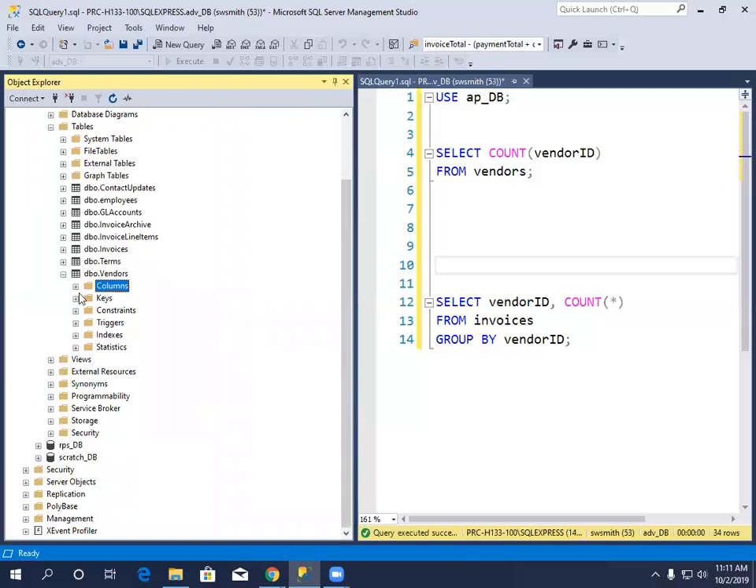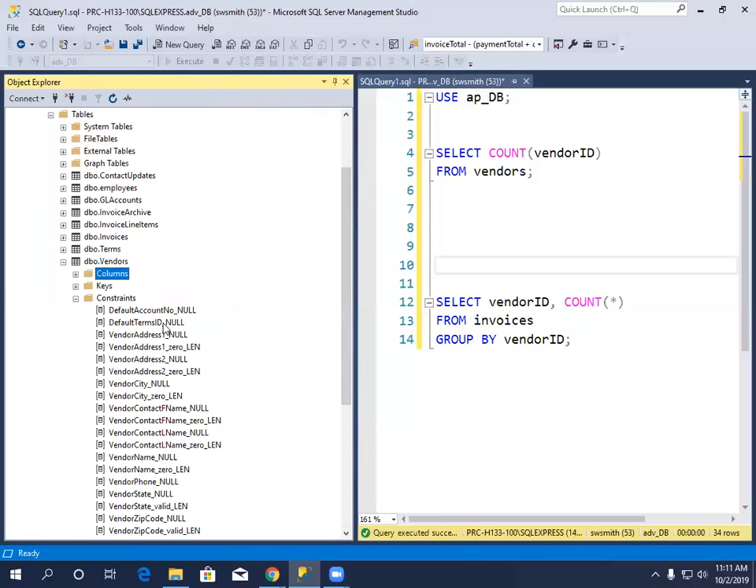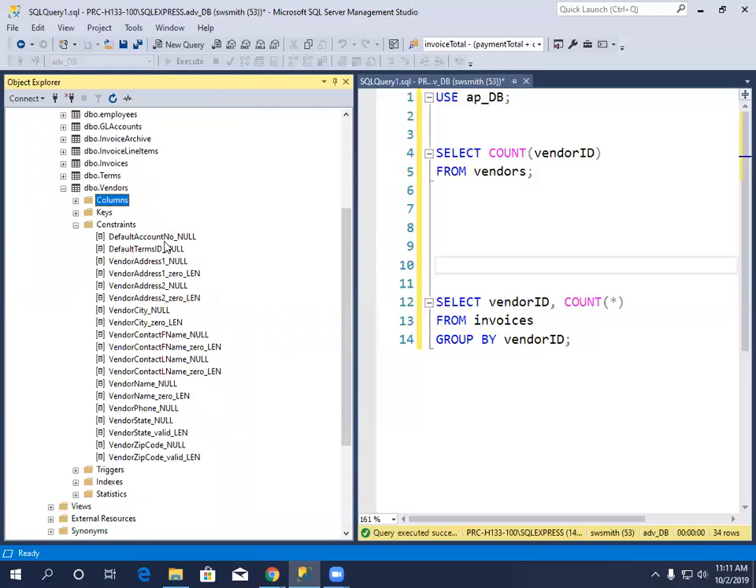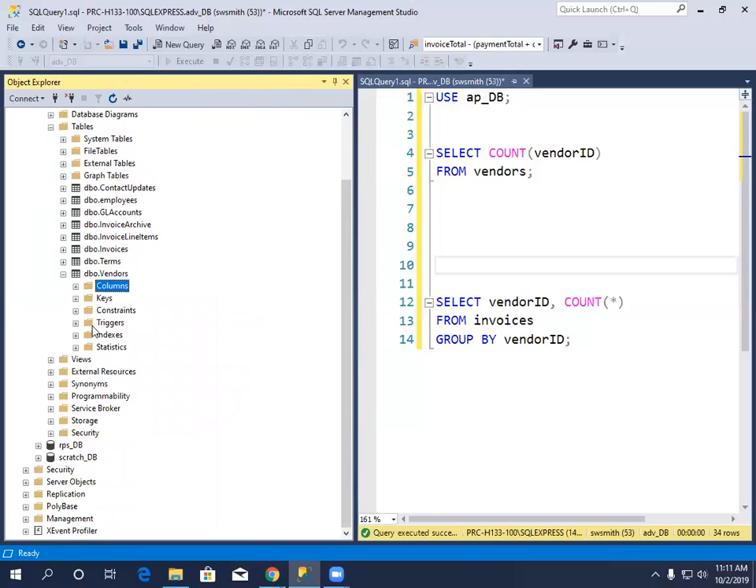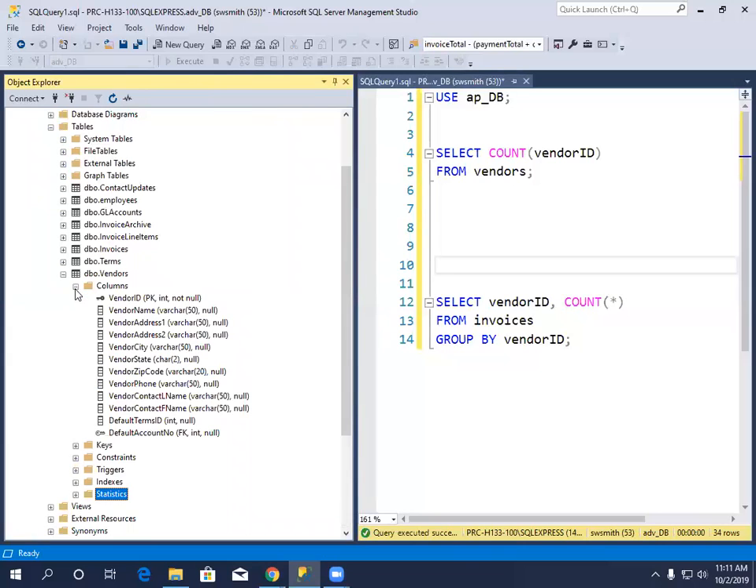We can take a look at that. We can see the keys. So this shows me all the keys. We can see the constraints on the table. Notice that there are lots of constraints. I tend to use constraints fairly heavily, so I tend to put a lot of not null stuff on it. Don't worry about triggers or indexes or statistics at this point. Right now we're interested in the columns and maybe the keys.